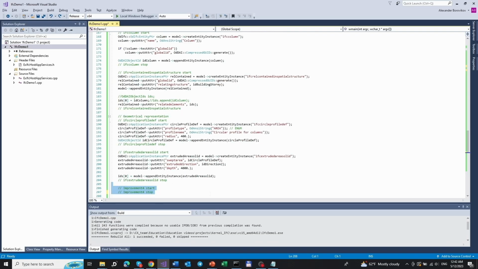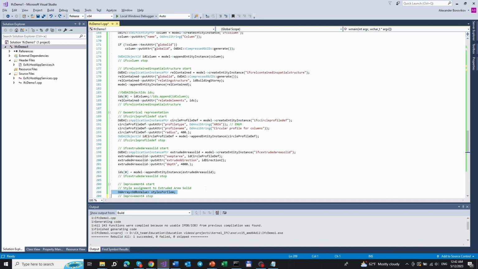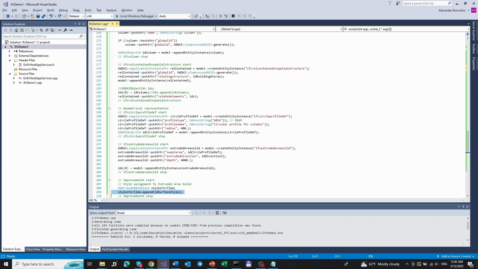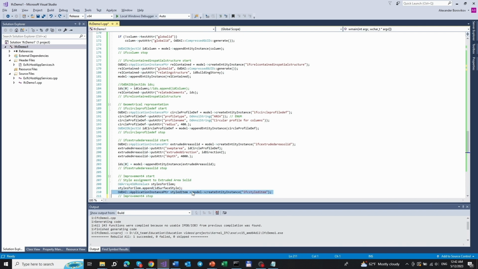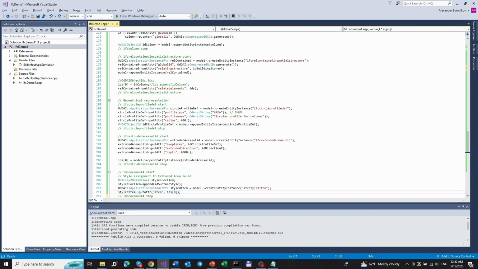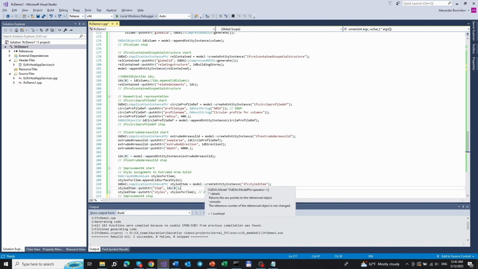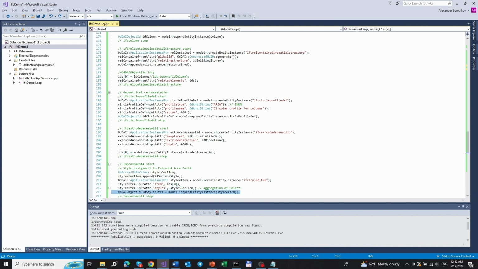And the last improvement. To do it, first we need to create an array of IDs. And we append the surface style ID to this array of IDs. Next, we create IFC styled item entity and fill in its attributes. 2 attributes require special attention. Item attribute receives the ID of extruded solid, and the styles attribute receives the array of IDs that we've just created.